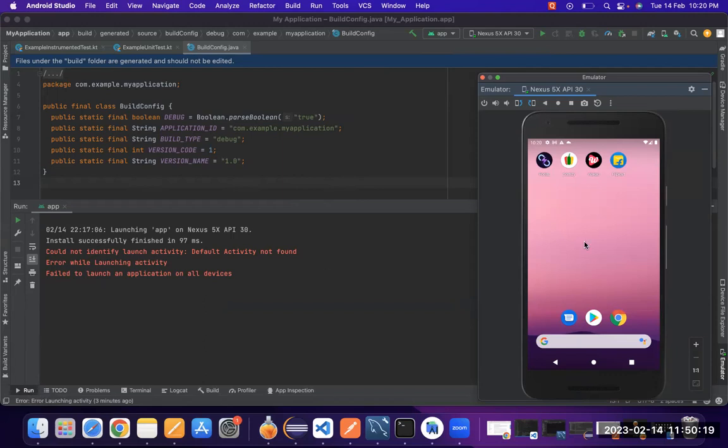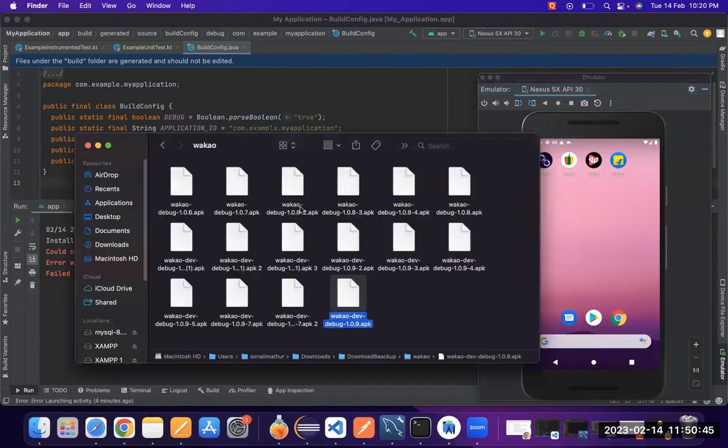So let's say now you want to test any application which the developer has created. They can't directly push it to the Play Store, because if you push it to the Play Store, the app goes live and everyone will be able to use it. What will happen if there are so many bugs? In that scenario, they will give you some APK files.